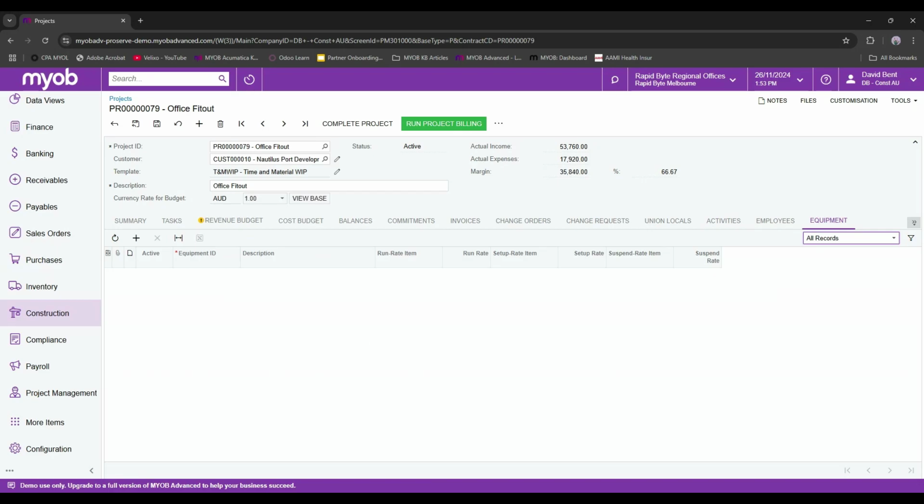There is some configuration that needs to be done to set up those individual equipment items, which is quite obvious, but just something to bear in mind. You can do all of that in here. There are different setups and different pieces of information you can include. So that's pretty much it from a project perspective.